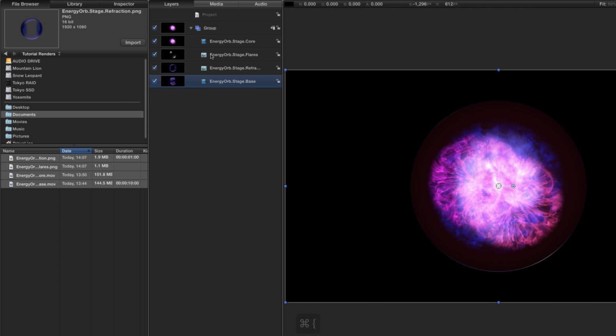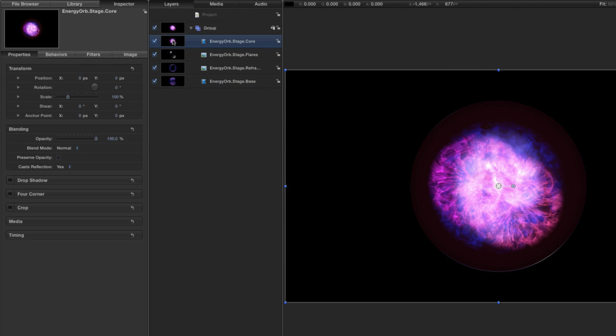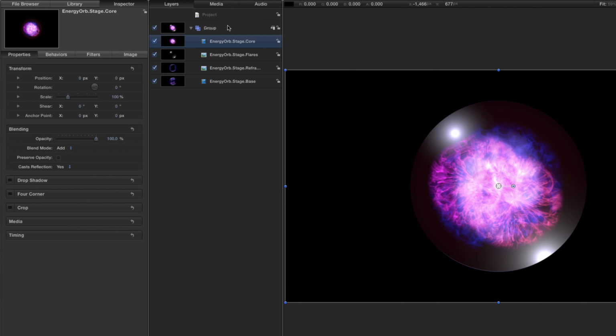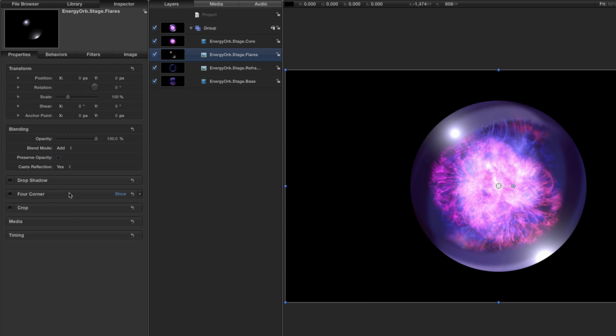Now we need to move base down to the bottom, so that's shift command forward square bracket, and we need to change the blending mode of some of these. So select core, F1 for its blend mode, set that to add. Same with the flares, set that to add, and the refraction we're going to turn off. So now we've got something that resembles what we had before.